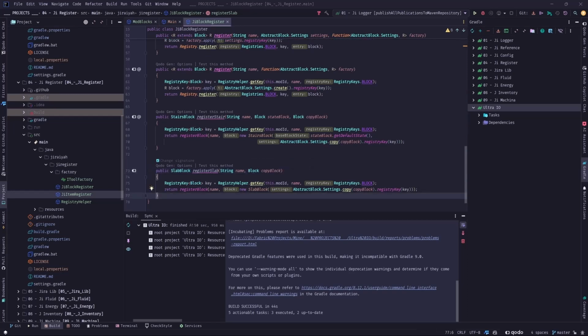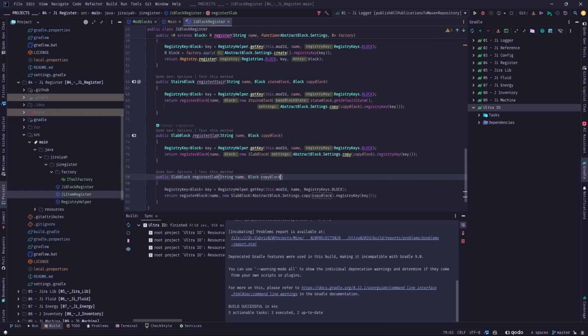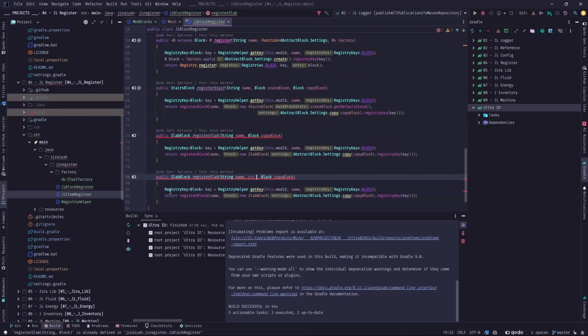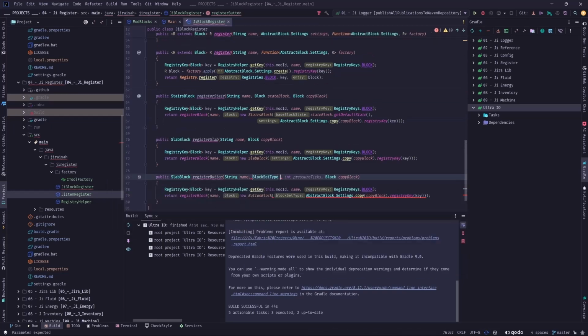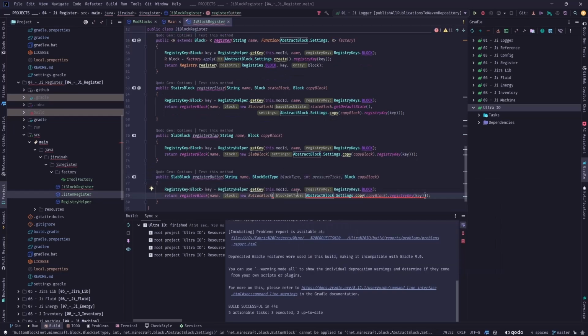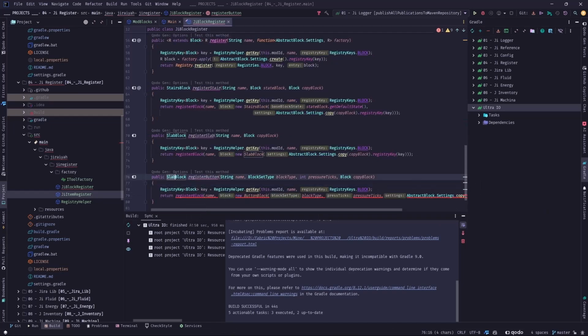Okay, now for the button, I will copy this one because this is the simplest one, and before the copy block, we will ask an integer for the pressure ticks, and this is register button. Now this one is a new button block, and again it asks for a block type, so my bad, I need the state. So before the integer, I will send in a block set type as the block type. The very first parameter is the block type, then it's the pressure ticks, then it's the settings, and the return is the button block. And that's it.